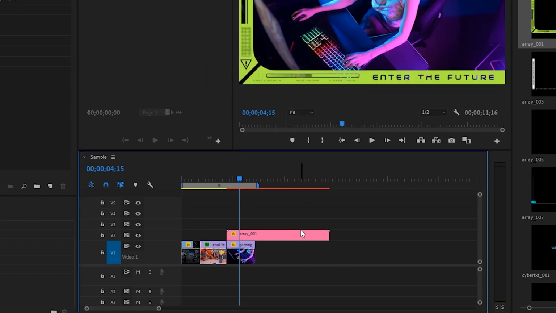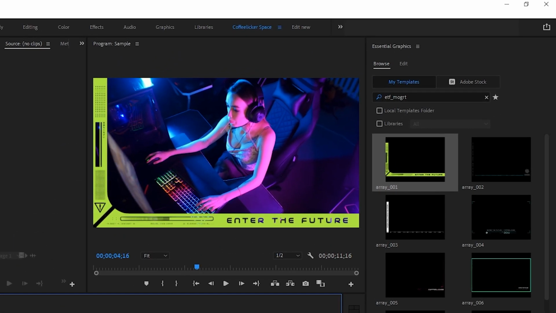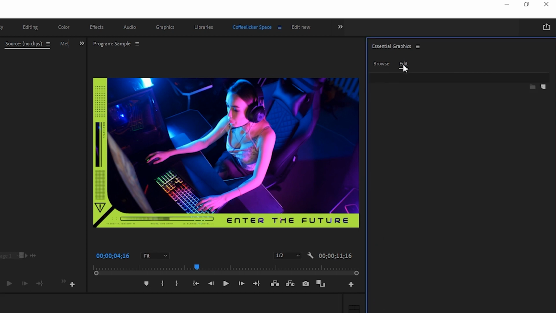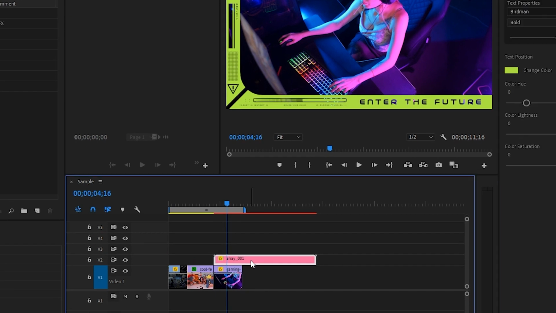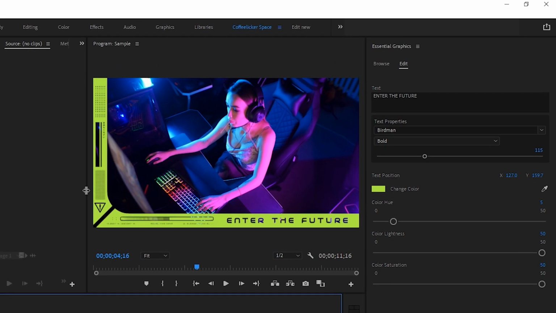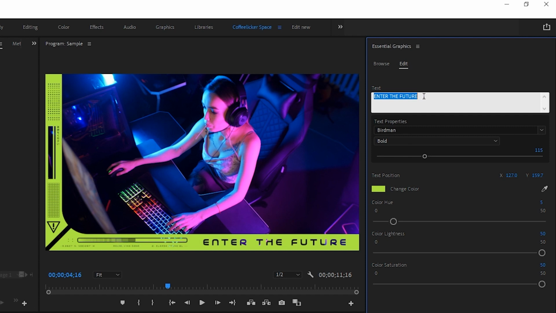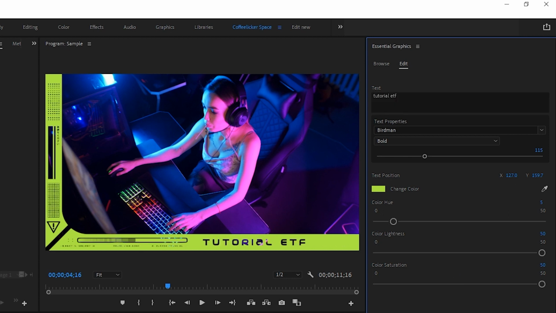It'll load it up. And then you have the effect over here where you can actually customize it in Premiere Pro. How amazing is that? And how you do that is by going to the Edit tab right over here while clicking this layer. And then all the things that you can change show up on the right. So in this case, let's say tutorial ETF like this. And then once you click away, it'll update, and boom, now your text is in the border.